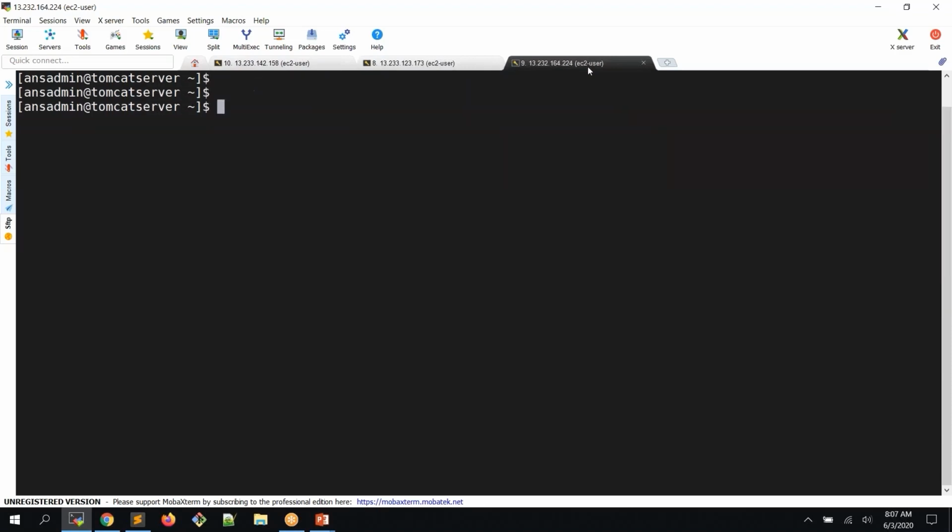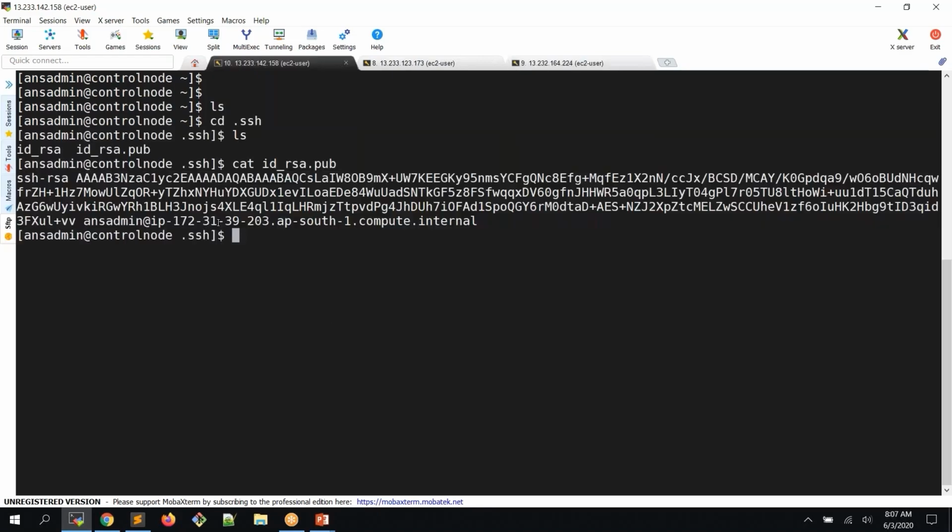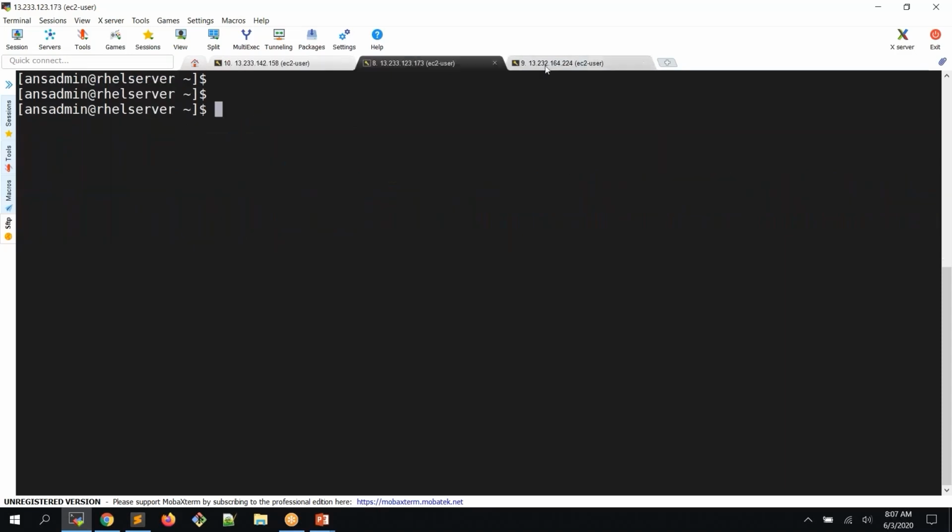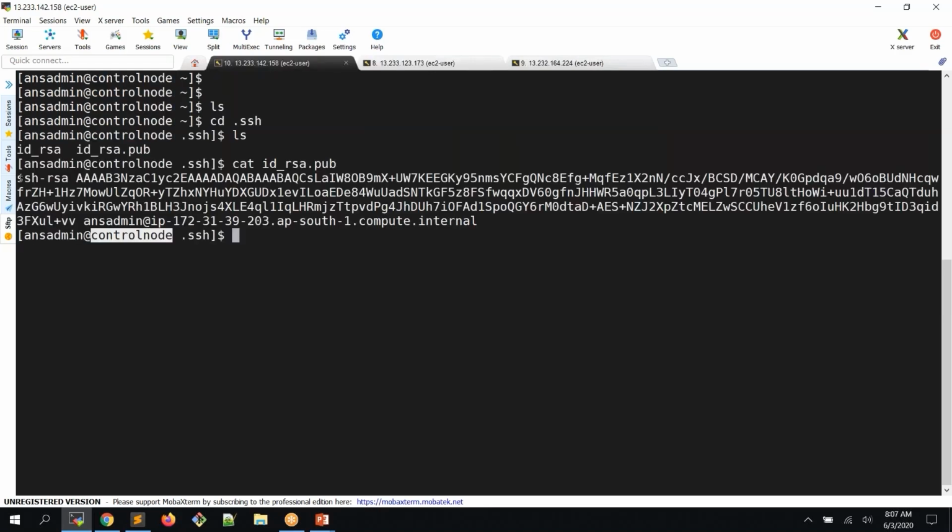I'm explaining one more time because multiple sessions are there, and you may get confused. This is my control node, nothing but the Ansible server. These two are managed nodes. In the managed nodes also, I have created the ansadmin user. Now I want to manage these two systems by using Ansible. For that purpose, I want to copy this key into the target systems.